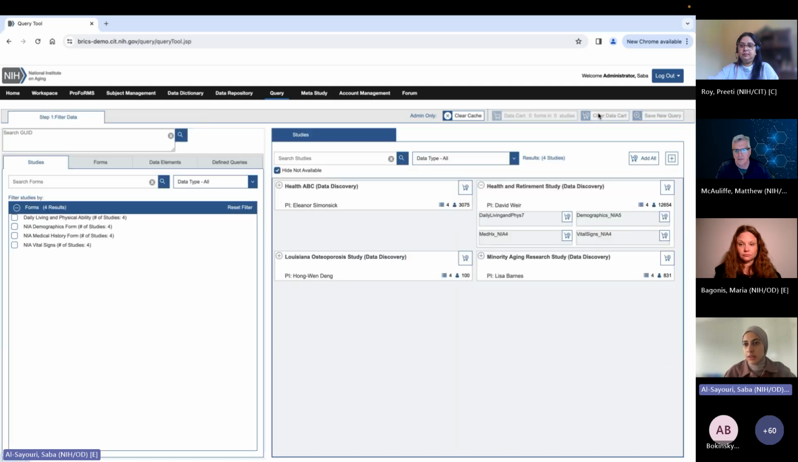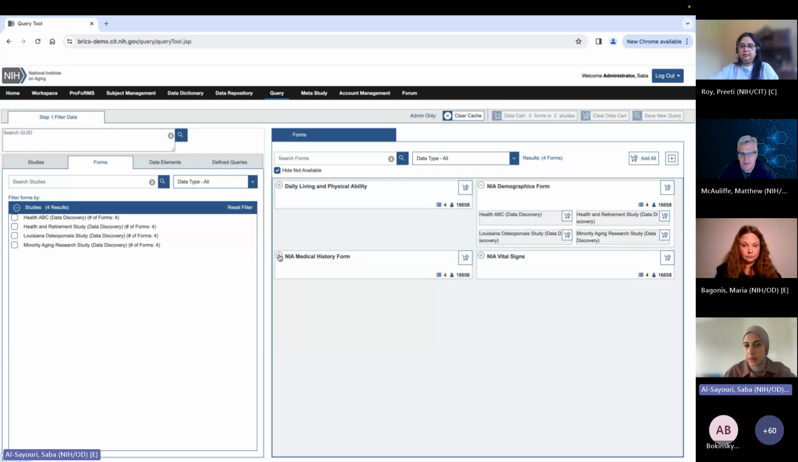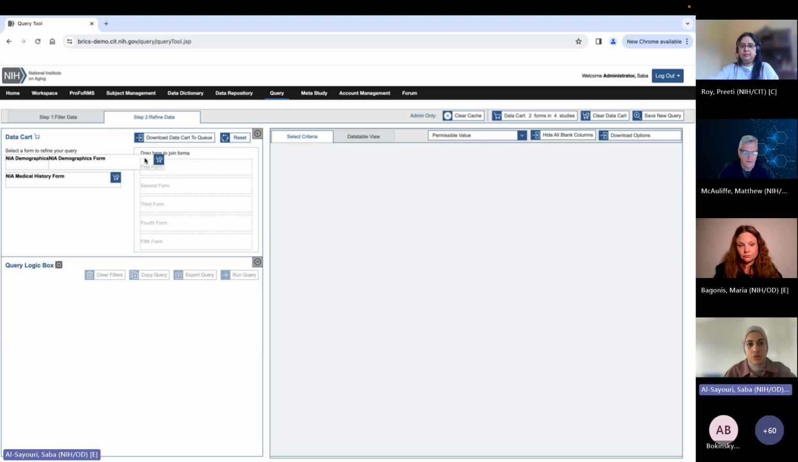Now I'm going to clear the data card, because the true power of BRICS is in the harmonized data, so I'm going to go to forms. Here I can select forms across 4 studies, whereas before we selected for 1 study. I'll select the same forms as before, the NIA demographics form and the medical history, go to the cart, and join these two.